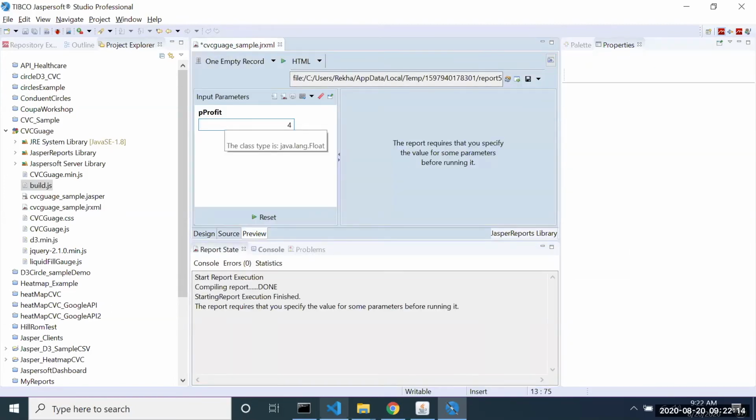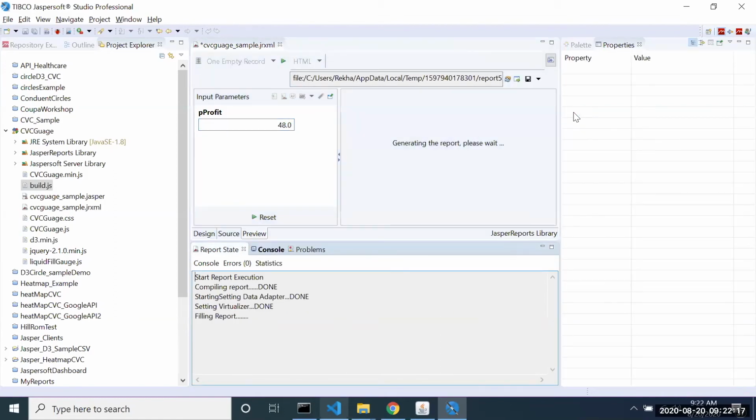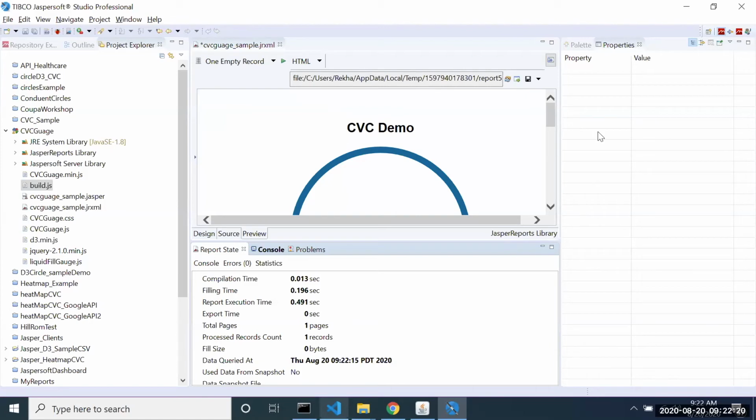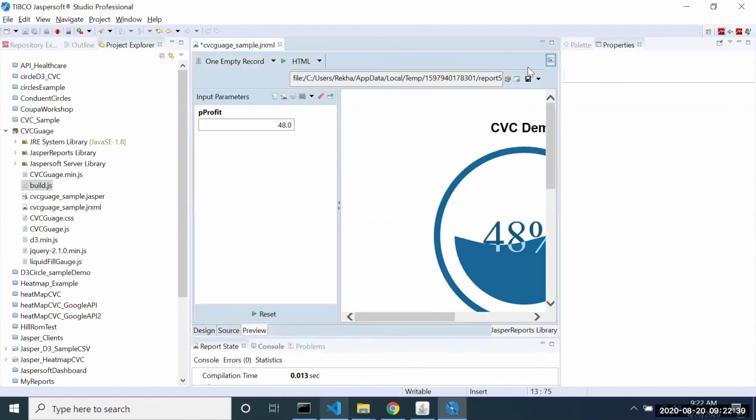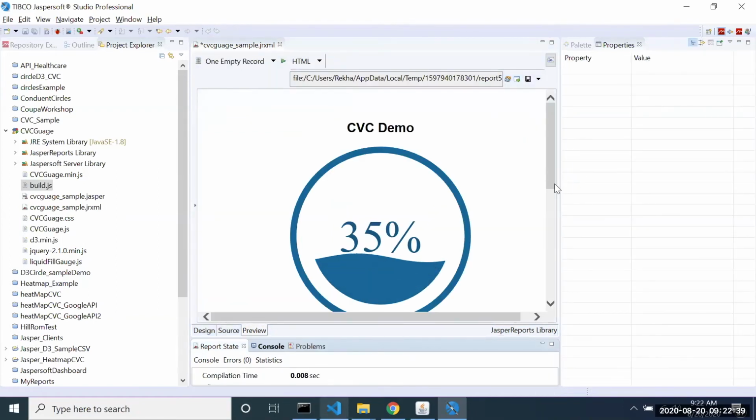Let's pass in 48. Let me make this a little bigger for you guys to see. And that's the 48%. So any data that you pass in could be, let's do a 35, and the gauge is filling up at 35%. This data could be coming in from any of your variables, from any of your data sets. This is just an example of how you create a CVC to embed it inside your report. It could just be a part of your report that you're trying to build out, and this is one of the visualizations that you could get.